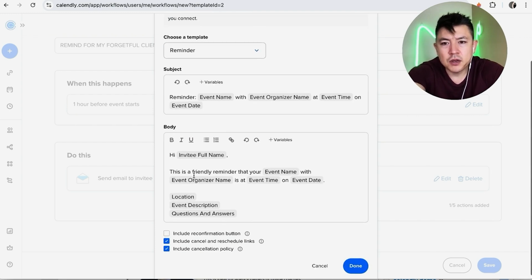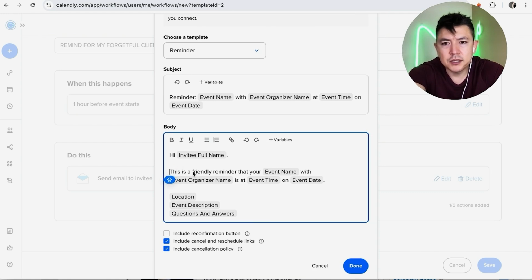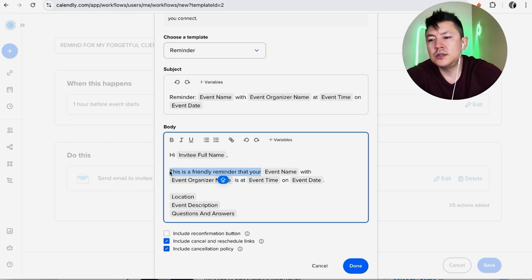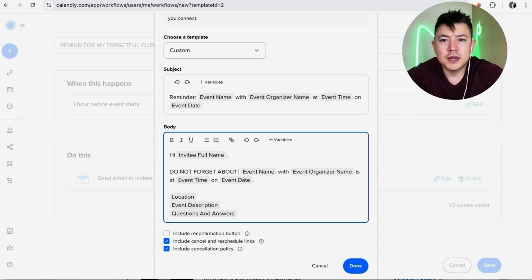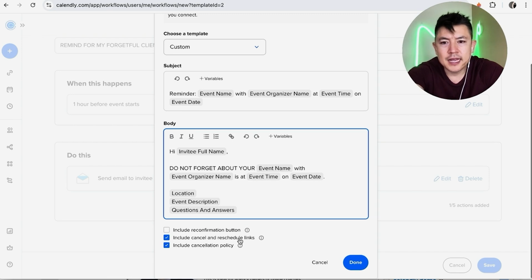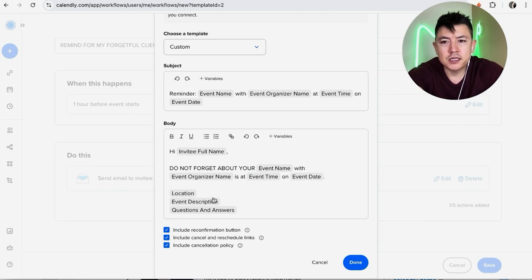And then here on the email, you can go ahead and change this reminder email. So this says, this is a friendly reminder that your event. Okay, so maybe I can go ahead and change this to do not forget about your event with Anthony at this time, at this date. Okay, and lastly, down here at the bottom, you can put a button in your email, and that way your customers have to click on the button to confirm the email and confirm the meeting. You can also put a button inside of your email so that way they can cancel or reschedule. And then lastly, you can include the cancellation policy if you want, or you can remove all of these if you don't want those. And next, you want to click on done.